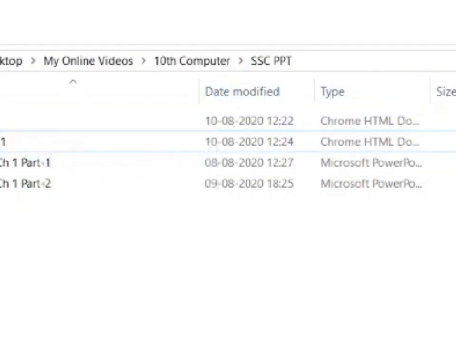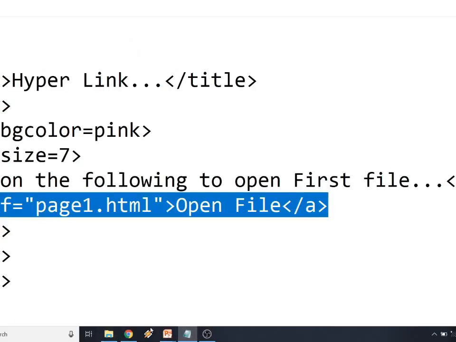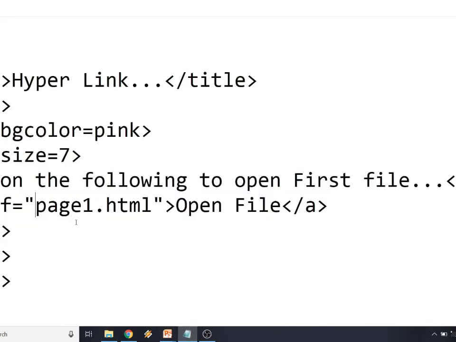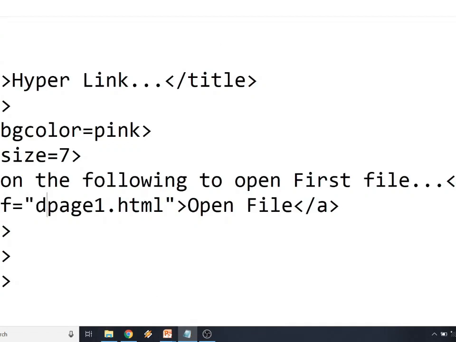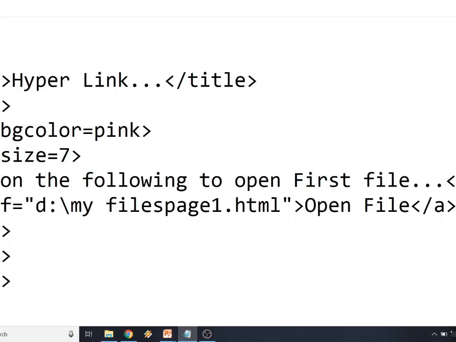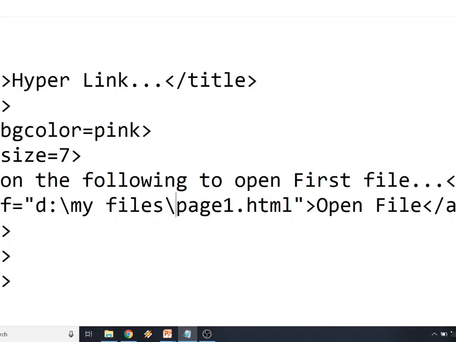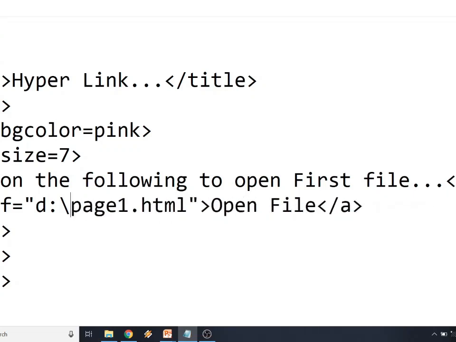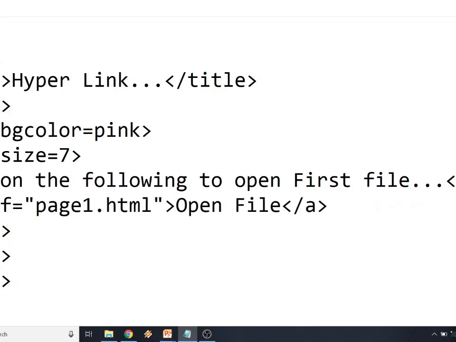If they are at different locations, then what to do? Then you need to write the full address of that file here. Suppose that file is somewhere in D drive, then you need to write like this: D drive, my files, page1.html. Suppose, for example, your page1.html file is not at the place where the link file is saved, then you need to specify the full address. This is called absolute address. But if you don't write this and only write this much, that is called relative address.